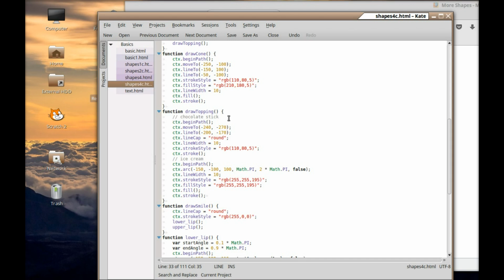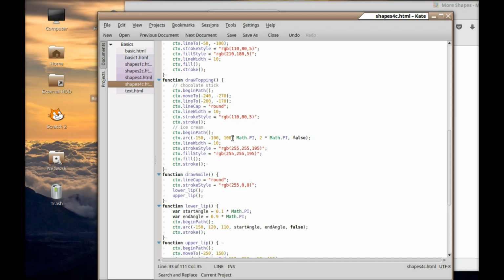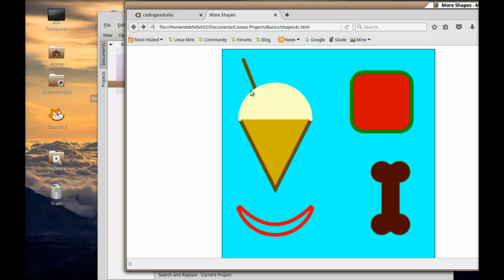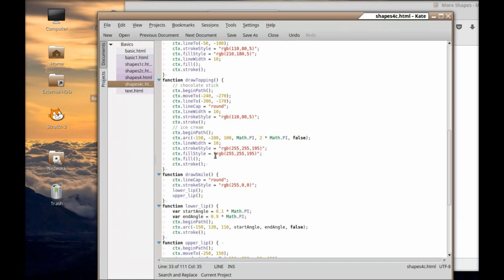So the chocolate stick looks like this, that's what it takes to draw your stick, and then they've got an arc, math pi 2 times math pi, okay, so that's half a circle, this is what you get, half a circle like that. And the good thing is it fills it in as well. So as long as you tell it the fill style, which is almost white, when you draw it, it'll fill it in.